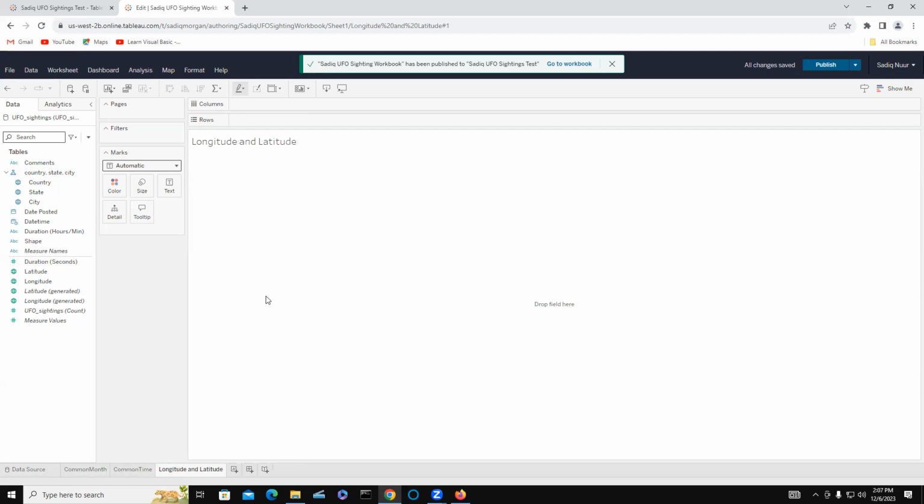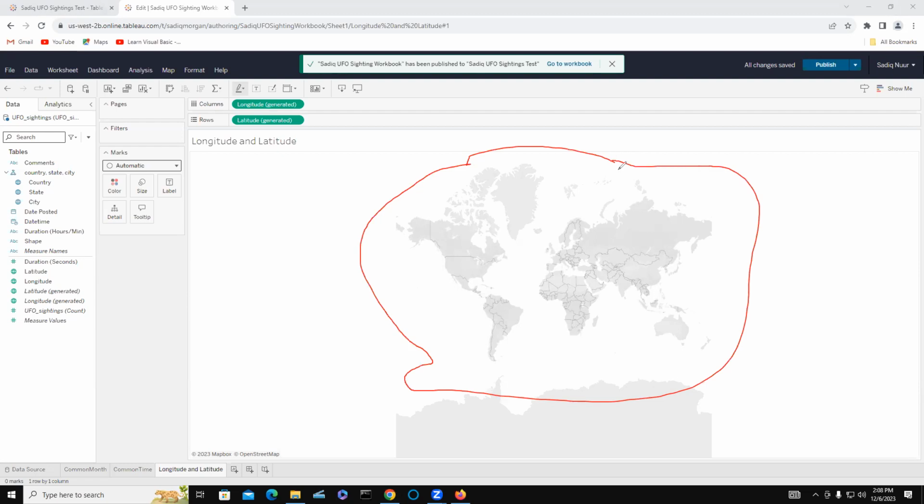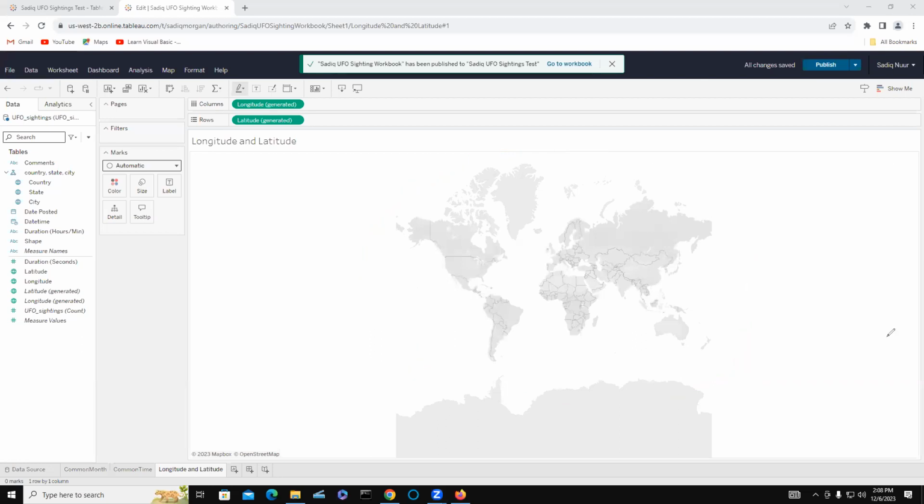Now we have to drag the longitude to the column. So drag it to the column. We dropped it. Now we need to drag the latitude generated to the row. There you go. Give it a few seconds. So the map is here now. As you see, we created it. Now, the next thing I want to do is we want to have the detail of the countries.